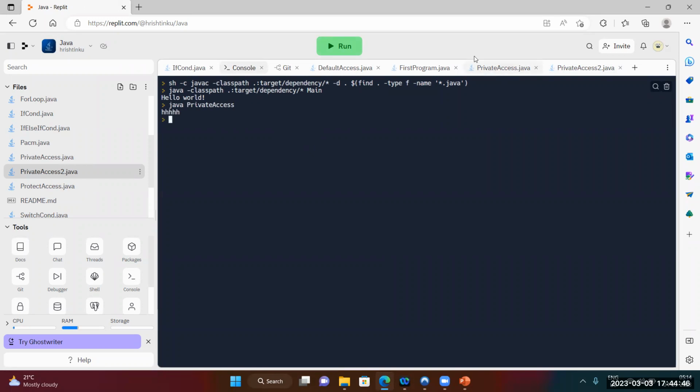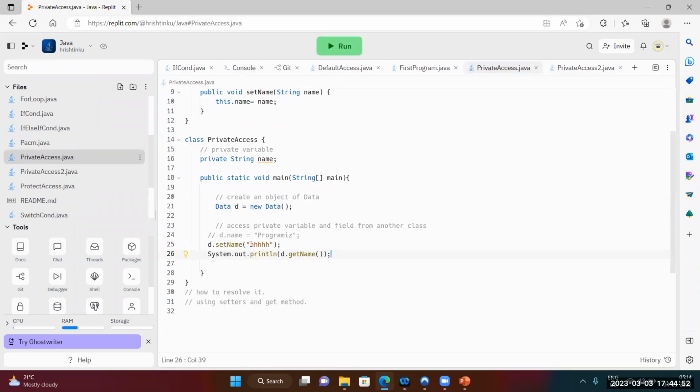If you see here, this is what we set. Whatever value you set, you are able to get it using the getName method. So this is called the private access, private scope, whatever you see in the classes. Now let's go to protected.